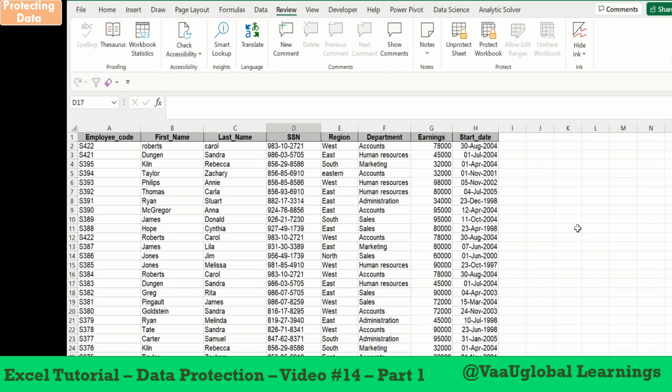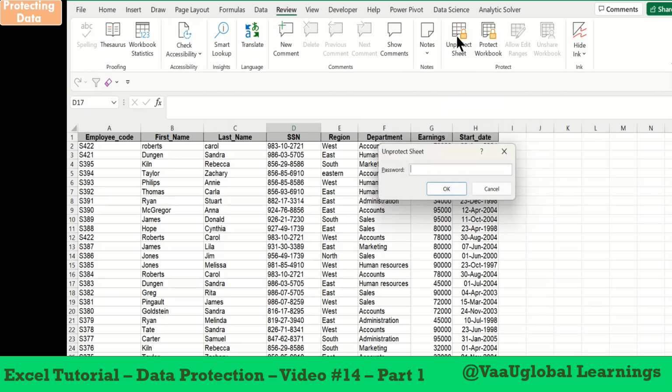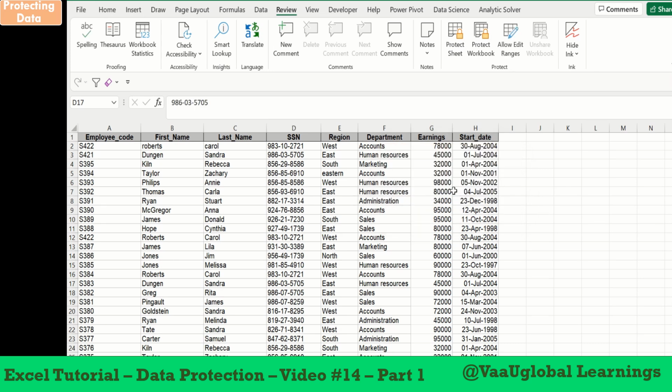If you want to do editing in this sheet, you have to unprotect this sheet. How will you do it? Go to Review tab, Protect group, Unprotect Sheet. Type the password. Okay. This sheet is unprotected.